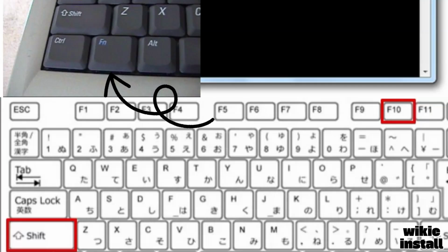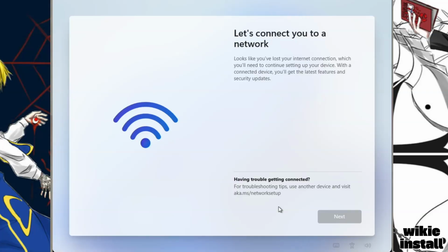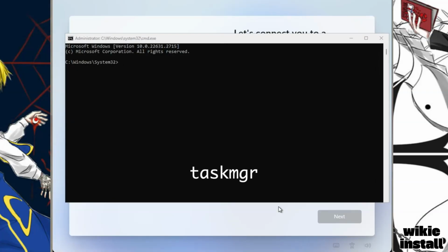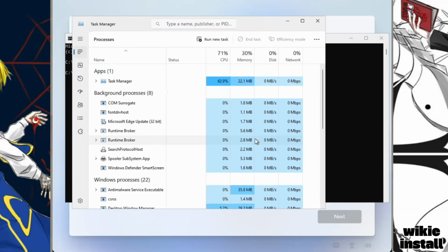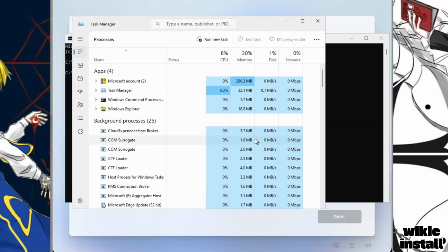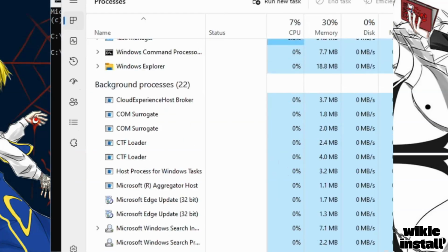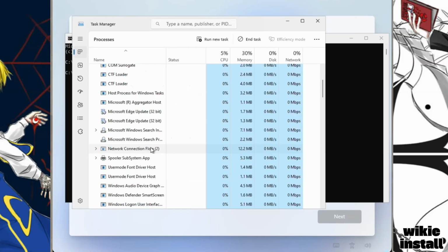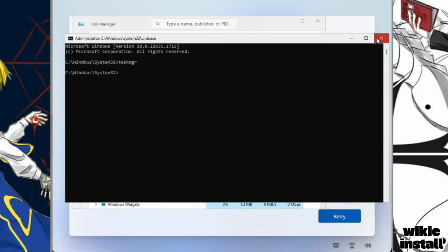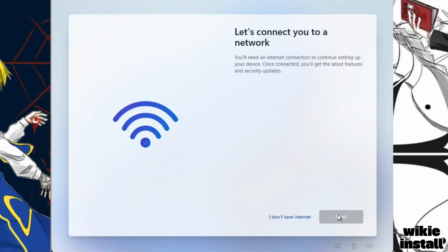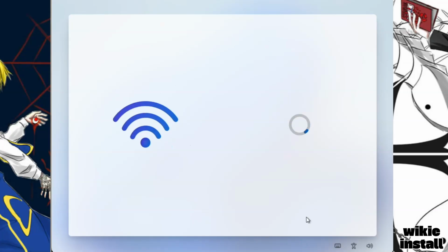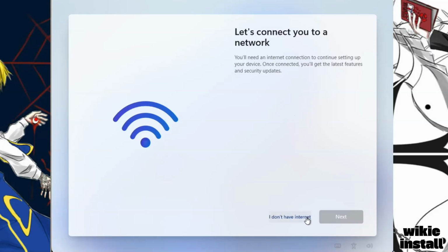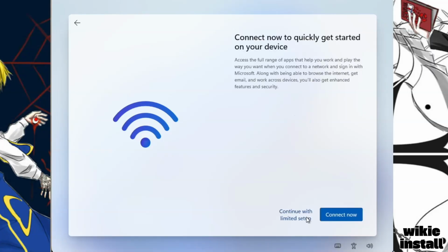If it didn't work for you before, it probably won't now, but I just wanted to give you as many options as I can. You would need to type taskmgr and then press enter on your keyboard, so one way or another you have hopefully got this Task Manager window in front of you. Now look through this list until you find a line that says Network Connection Flow. Click on this line, then click the End Task button at the top, and now you just need to press the X to close Task Manager. If this works, the computer should let you set it up without internet at this point.